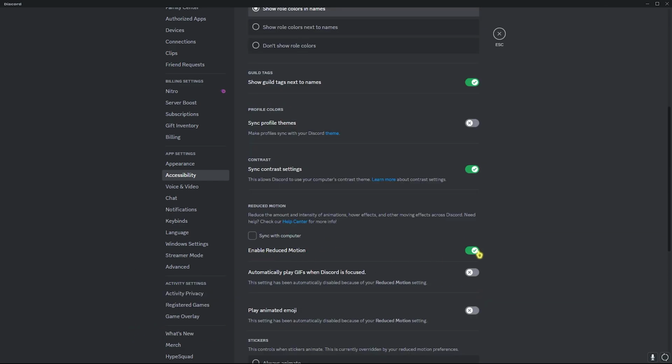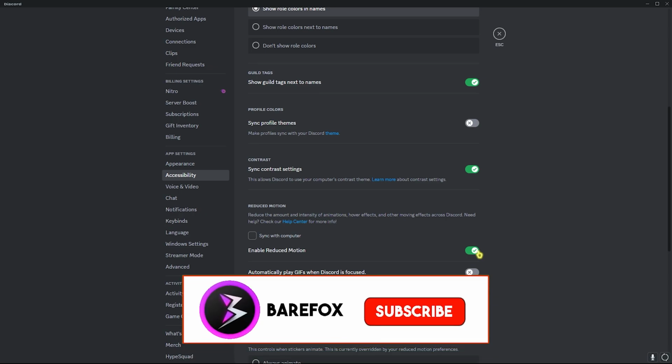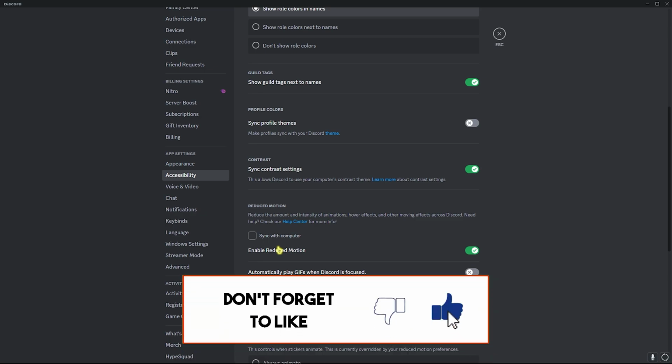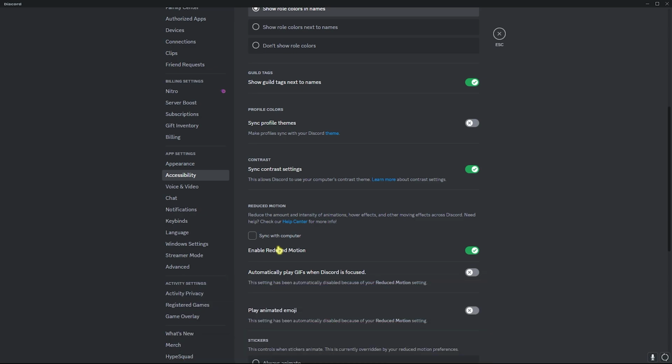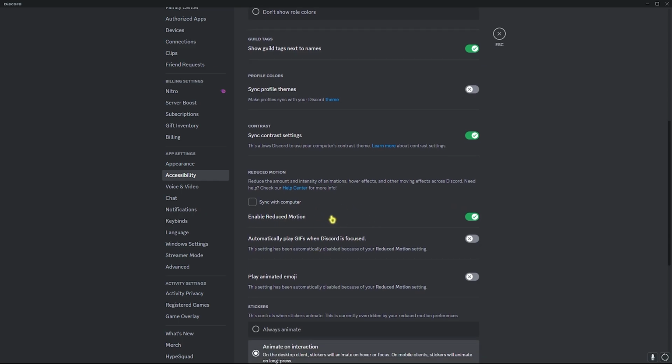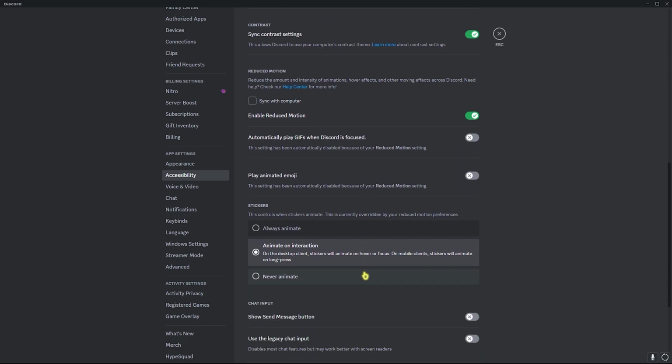You have to make sure that this is turned on, and this will ensure that any effects and emojis which are animated will be turned off, and you can only view them if you're hovering your mouse over them. This will make sure that Discord is not utilizing your PC's resources to animate those unusual things in the background. And once again, you also have to disable automatically play GIFs when Discord is focused. You will only play GIFs when you click on it or you hover your mouse over it. And once that is done, it will be set automatically.